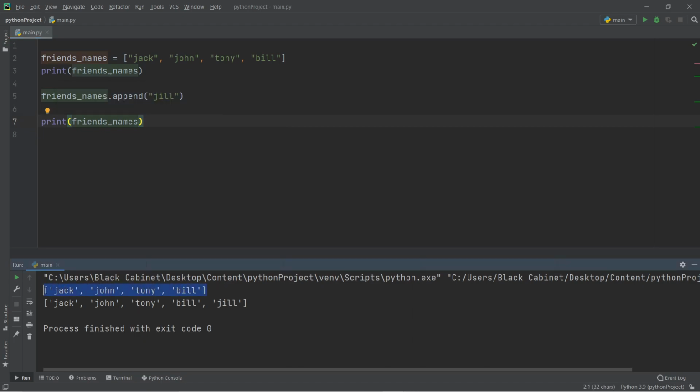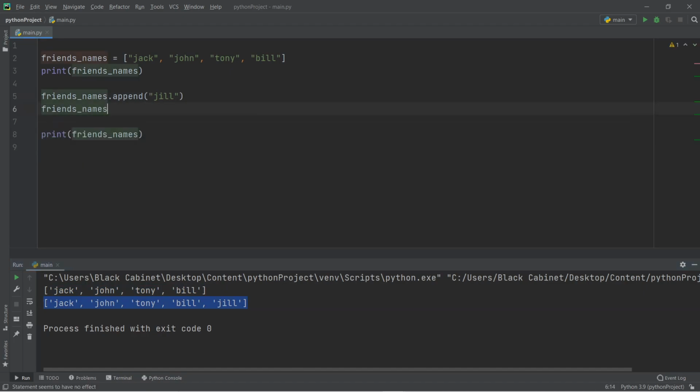you can see this first one here is this first print statement. So it's just printing the contents of the list friends names. Then down here I've appended, so I've added on the name Jill, and when you use append it adds it onto the end, and I've printed it again, which shows the result of adding Jill on. So you can do this as many times as you like. I can do another one, friends names dot append Marie, and you can see it adds Jill and it adds Marie.